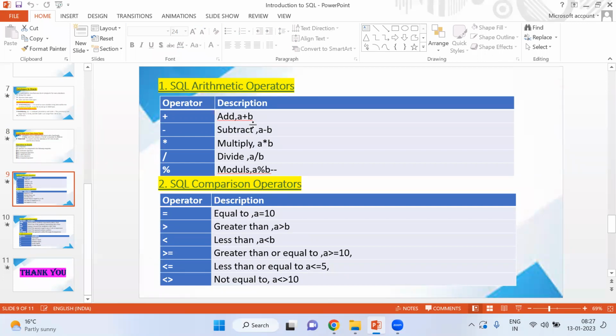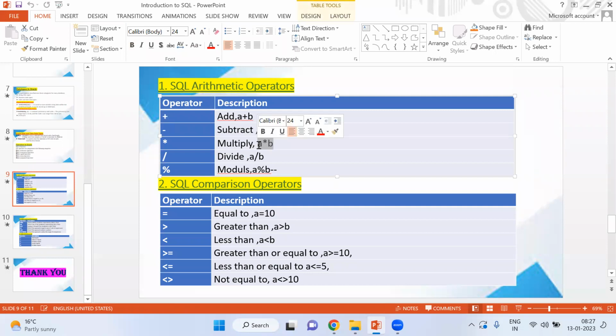So SQL arithmetic operators will be plus symbol, minus symbol, multiplication, division. Like if you add two numbers, 10 plus 5, it will give you 15, correct? Subtract means 10 minus 5 will give you 5. Multiplication, 10 into 5, will give you 50. Divide means A divided by B. 10 divided by 5 will give you 2.